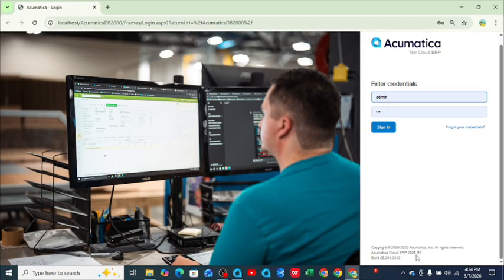First thing first, right now I'm using a localhost environment where I have preloaded some sales datasets which I will use in this demonstration to give you the overview of Acumatica. First, you need to sign in. I'm signing in as an admin, but you need to sign in using your login credentials. This is a non-production instance, so let me sign in as an admin.